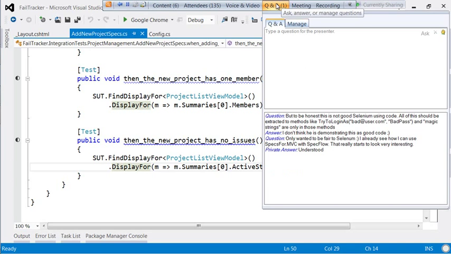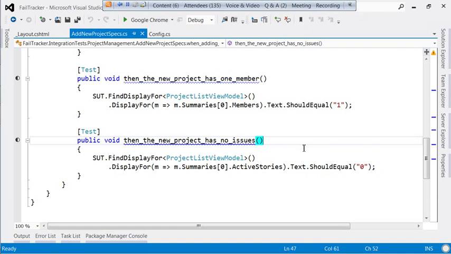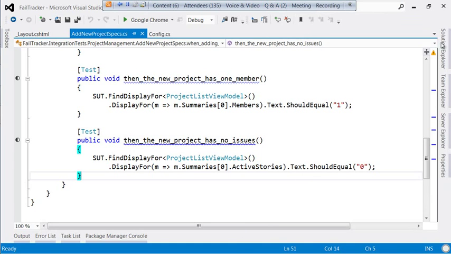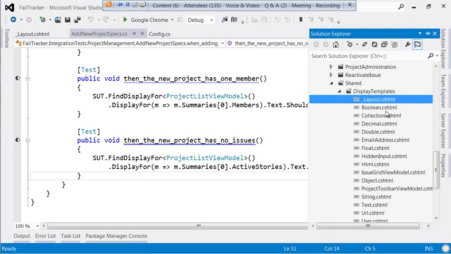I don't think I have anything on the QA side in live meeting, so. No questions so far. Okay. All right, so let's move on. Let's look at another test.